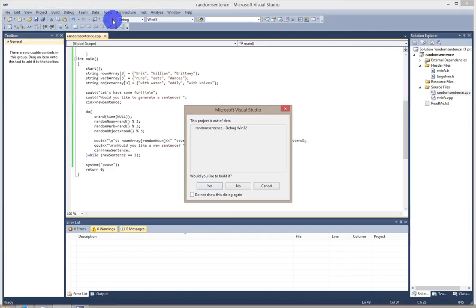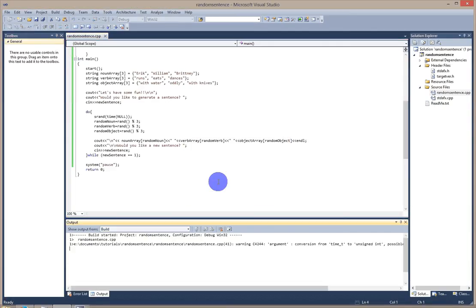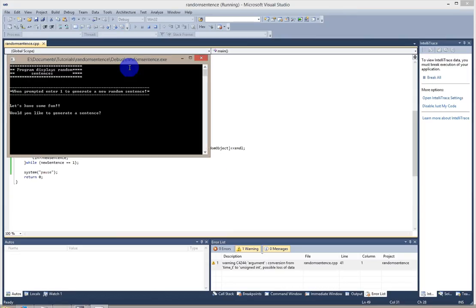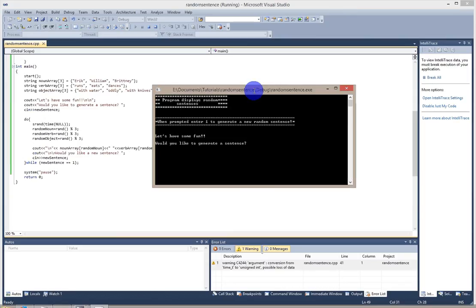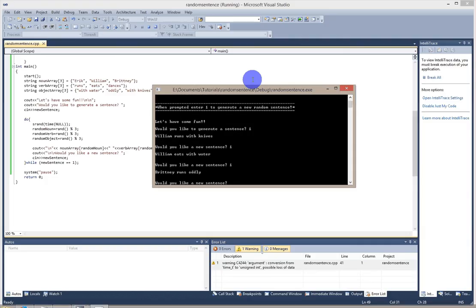Let's test her out. Okay, and we got, yes, we want to generate a new sentence. William runs with knives. You shouldn't do that. You shouldn't do that, Will. That's not good. Want to generate a new sentence? Yeah, let's do a new one. He eats with water. Well, that's healthy, I suppose. Brittany runs oddly. Here we go. Come on, where's Eric? We already know Will eats with water. Brittany runs with knives too. You guys are both very dangerous. And I dance with water, so.